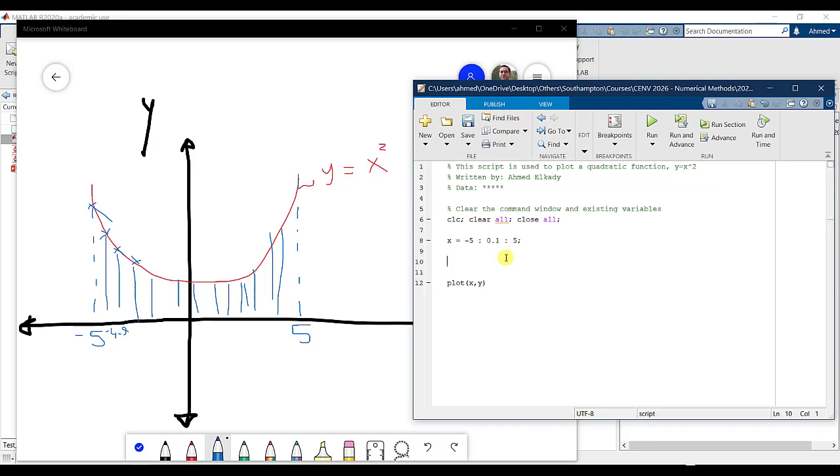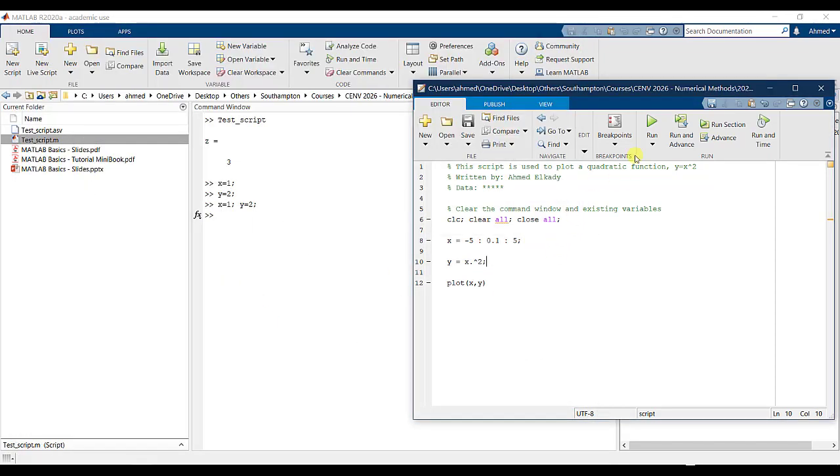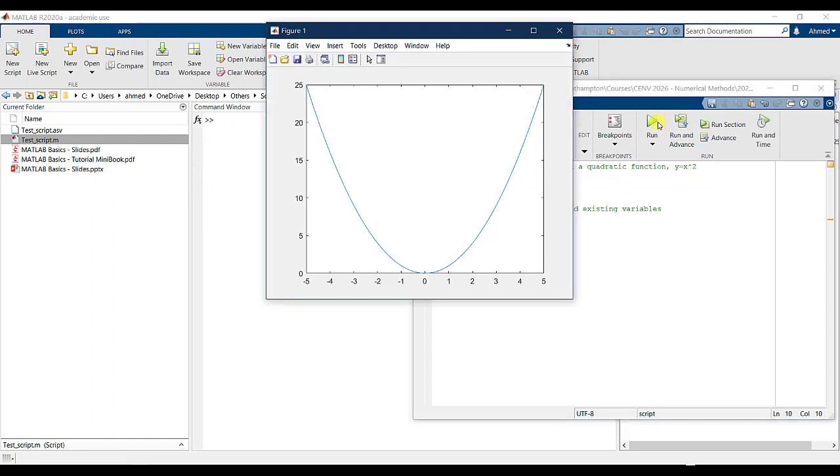So now I need to evaluate the value of y at each of these values of x. So y is equal to x to the power of 2. All right, but we said that since this is a vector, I need to put a dot before the power. Otherwise, you will get an error. That's it. So this is pretty much it. Now, if I minimize this, if I run this code, so here you go. Everything has been executed, and you get your figure over here.